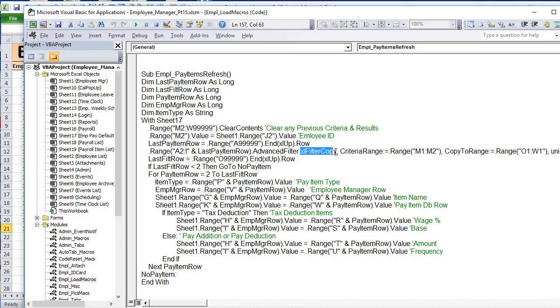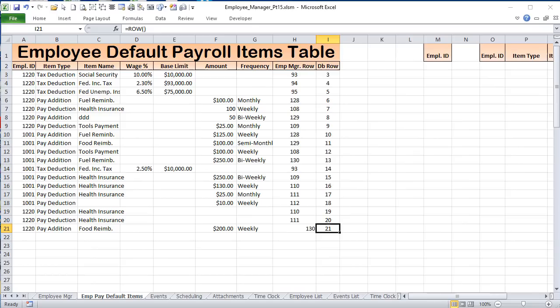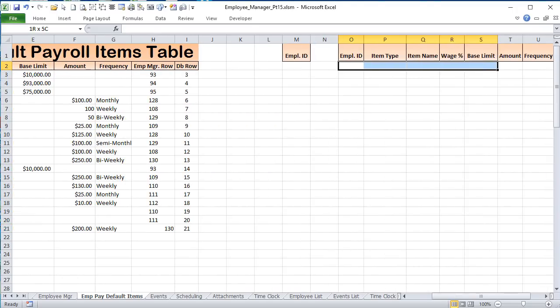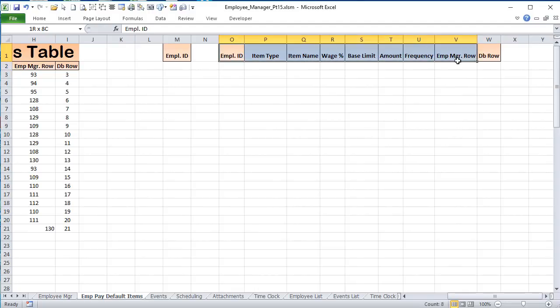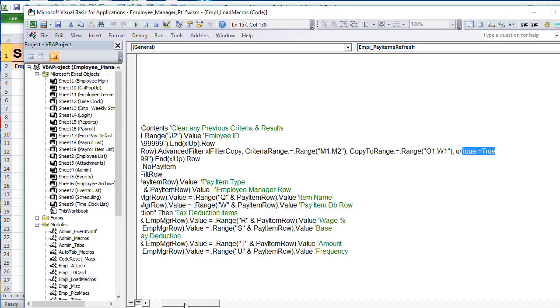We want to copy that information over, and of course we've got our criteria. It's going to include the header here and the value here. So M1 through M2, of course, that's the employee ID. And where do we want the results to appear? We want the results to appear from O1 to W1. That's going to be just the headers, O1 through W1, and that's where we want all the information to be displayed below there. And of course we want the unique values as true. Now we've got our data.